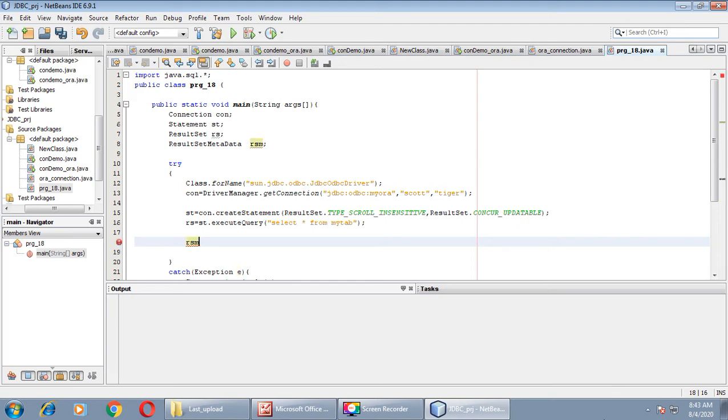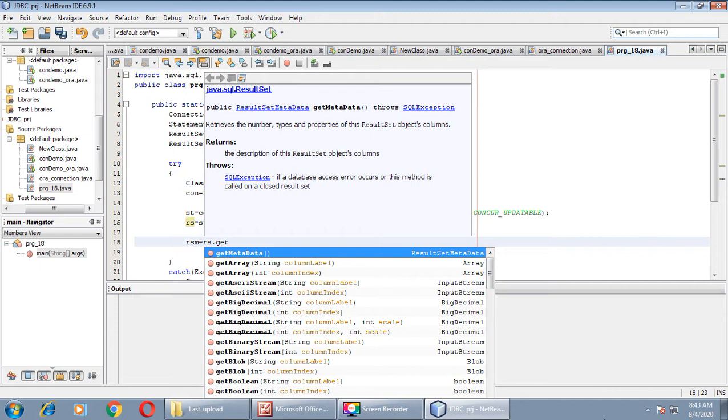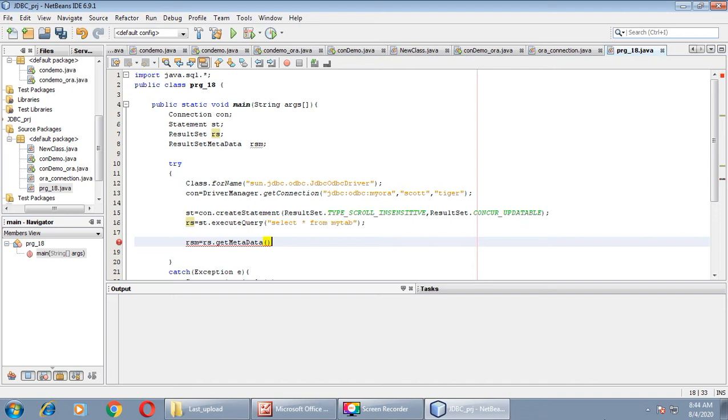rsm equals rs.getMetaData. You can see the first option, getMetaData. This retrieves the number, types and properties of the ResultSet object's columns, and this returns the description of the ResultSet object's columns. Take this method rs.getMetaData and semicolon.